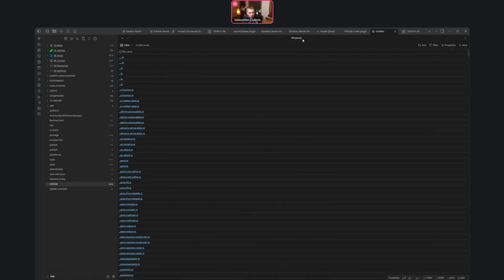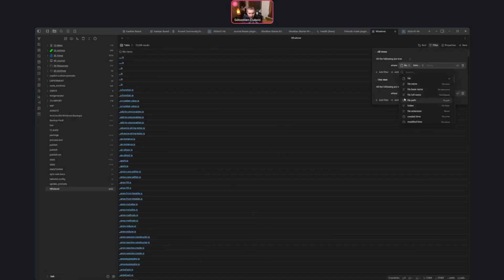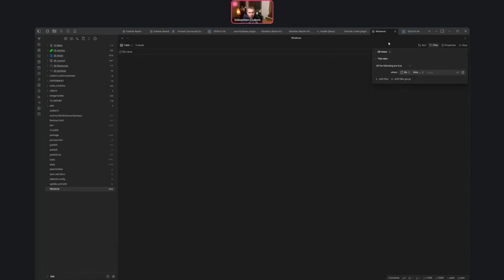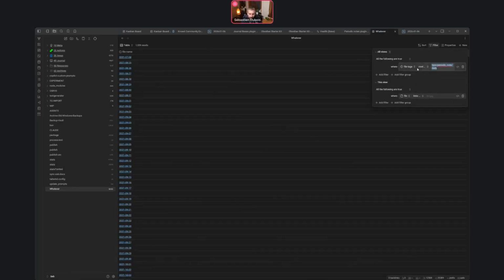So this will be my whatever base. And the first thing that you do with a base is you filter the information. So let's say I want to focus on my daily notes. Well, what I can do, if I'm not doing this wrong, sorry, let's do it again. No, this one. File tags contain, that's going to be better. And so now in my base, what I see are all of my daily notes.